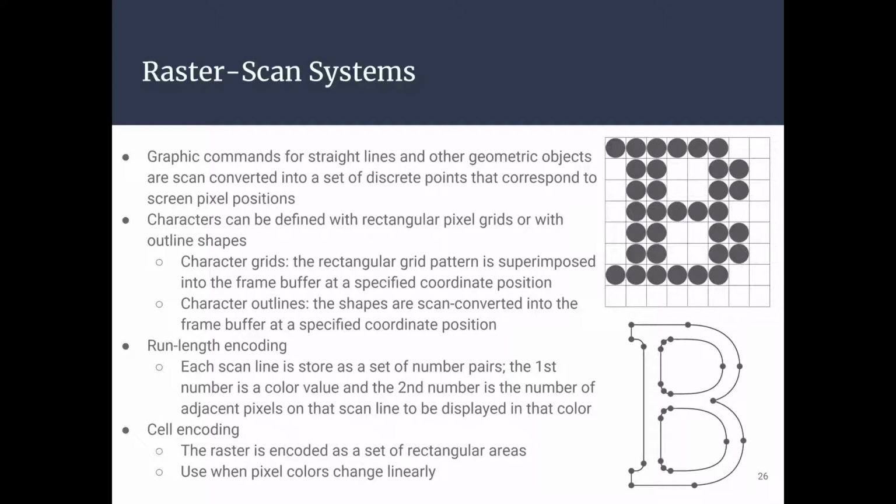So with run length encoding, each scan line is stored as a set of number pairs. The first number is usually the color value, and then the second number will be the number of adjacent pixels on that scan line that are to be displayed in that specific color. With cell encoding, the raster is encoded as a set of rectangular areas. And cell encoding is usually used when pixel colors change linearly.